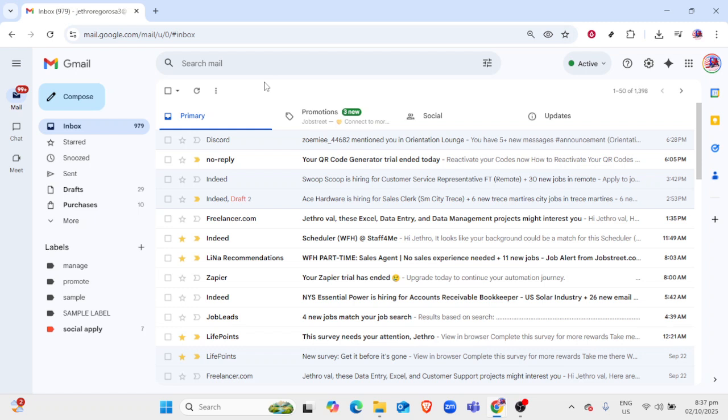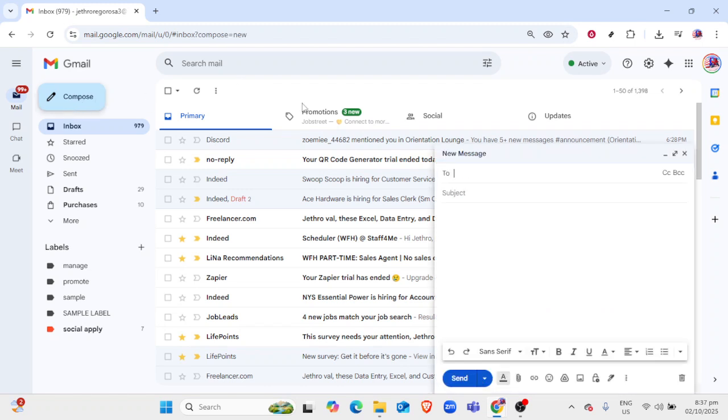First, you'll want to open Gmail in your web browser and log into your account if you haven't already. Once you're on your Gmail homepage, click on the Compose button located on the top left corner of your screen. This will open a new email window. Here, you'll notice all your standard email options, including fields for the recipient's email, subject, and the email body.